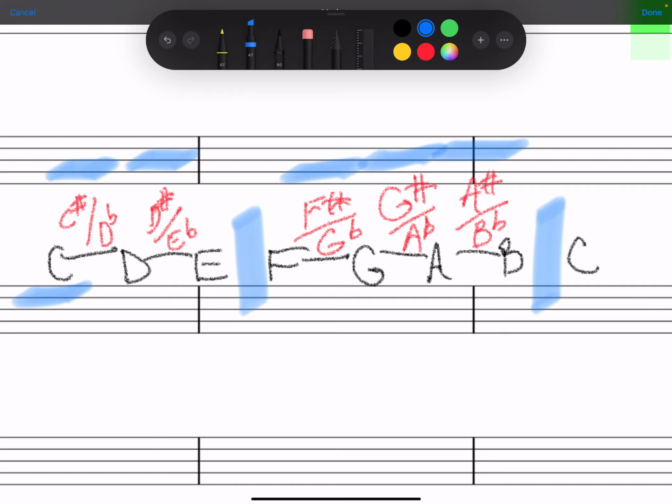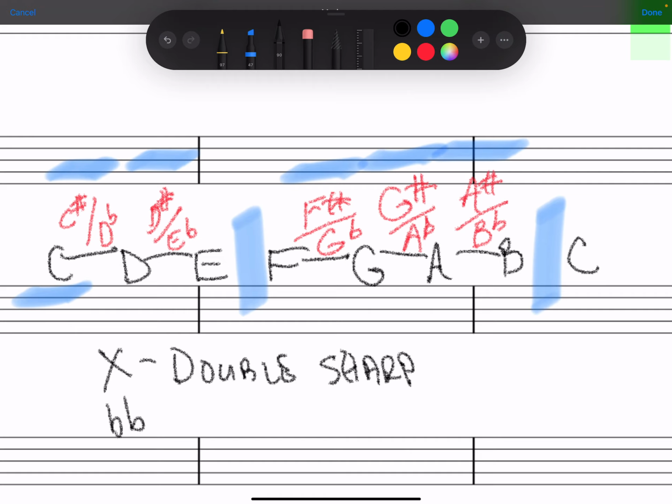Now, you can carry this even further, in which you can have these things called double sharps or double flats. And the X and the two lowercase b's, that's how they're notated in traditional music notation.